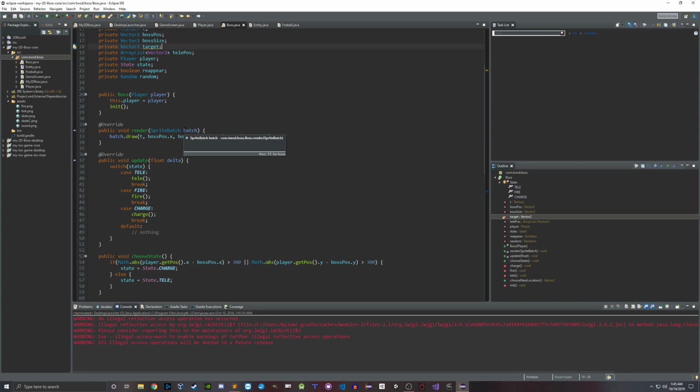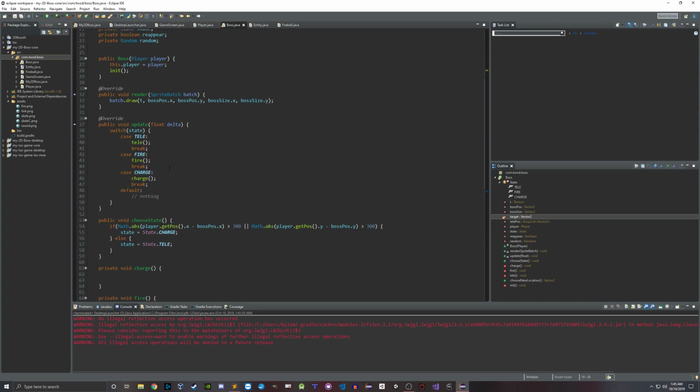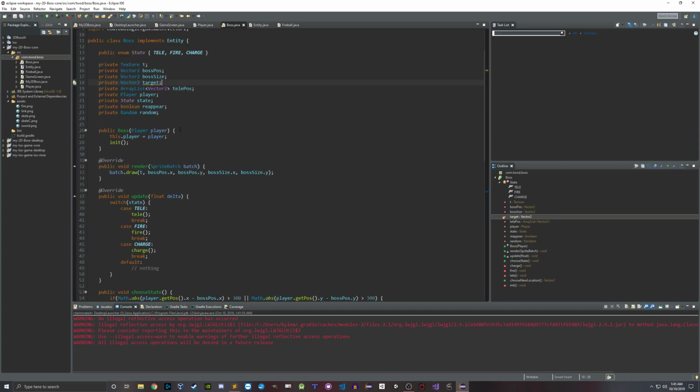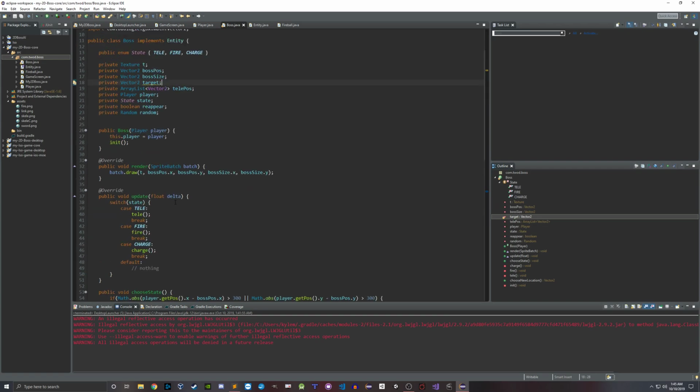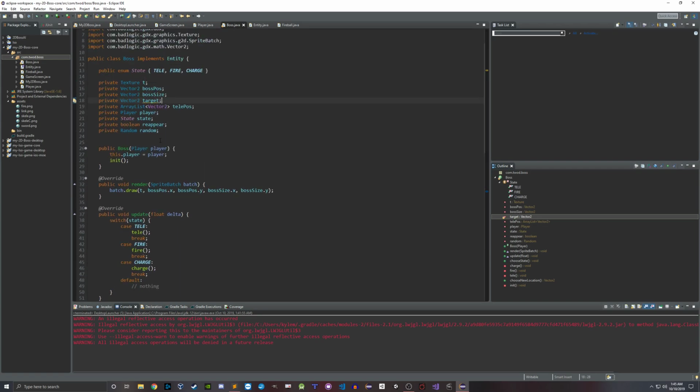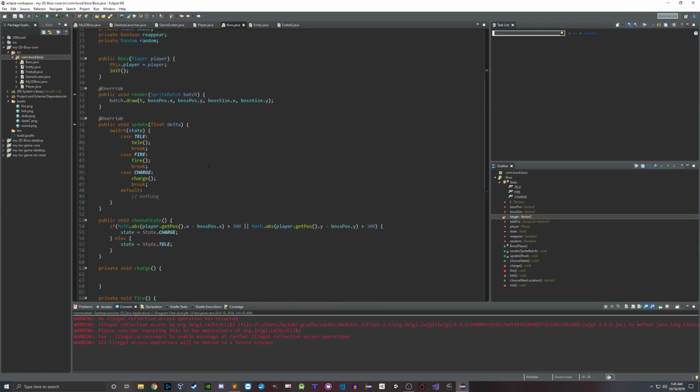Now, if you want your boss's charge to be a homing missile, for him to come right at your player no matter how your player moves, then you don't need this target. You can just use the player's position for this. You can just get the player's position from the sort of player object we have there.